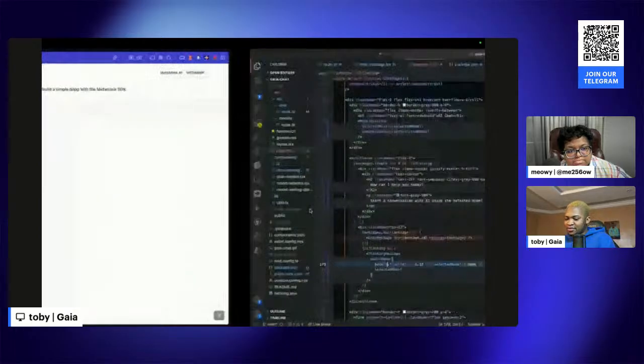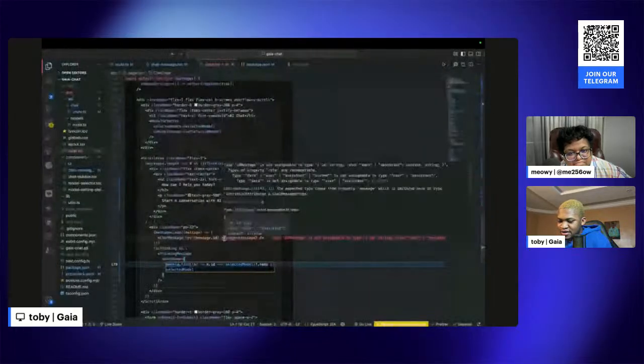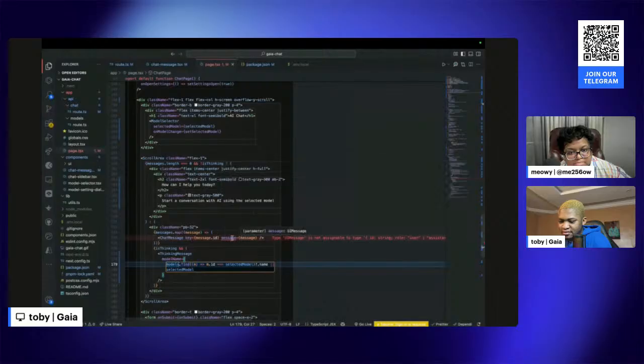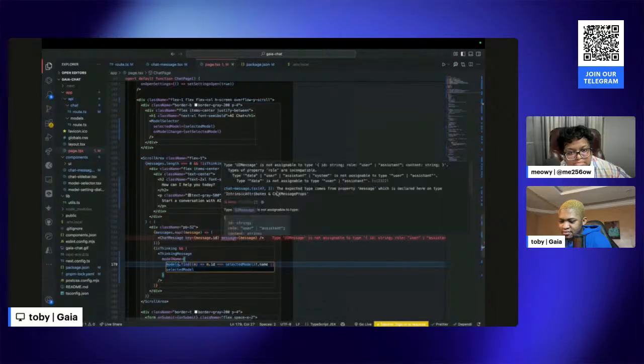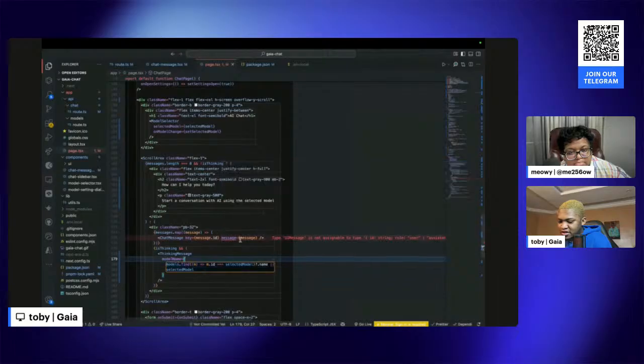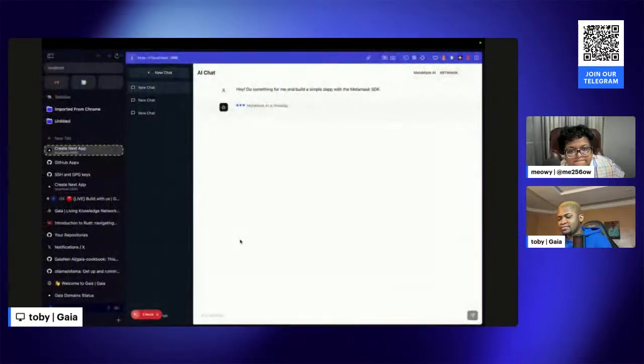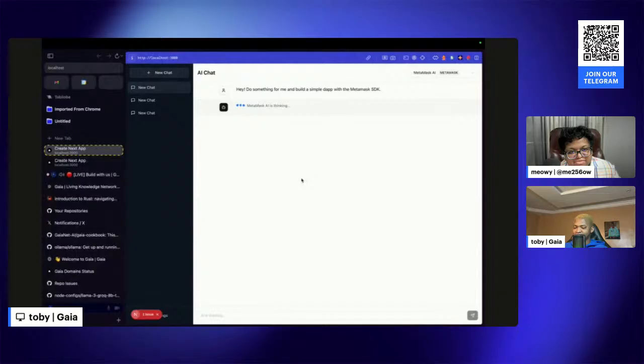Okay, it seems to be fine now. But why is this throwing an error? UI message is now not assignable to type. Why is it not assignable? It comes from message, which is not mentioned here. MetaMask AI is thinking. Let it cook. Yeah, we should let it cook.